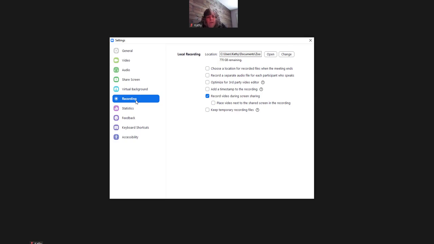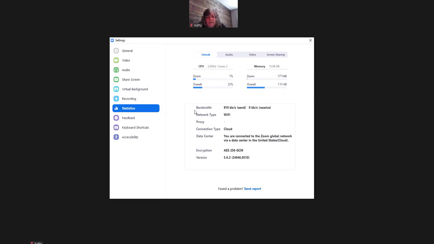Recordings, you can record the meeting to your computer. So you have the option here to determine where it's saved to. You can click that and click open and then say record it while you're using it to be able to save it later to be able to use. And here are some different options for recordings.